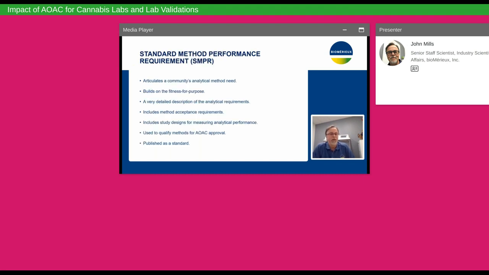So the SMPR performance requirements. Here's just a quick overview. I have a couple slides on this just to show you the process. Again, SMPRs articulate a community's analytical method need, fit for purpose, building on the fitness for purpose. A very detailed description of the analytical requirements, includes method acceptance requirements, includes study designs for measuring analytical performance, used to qualify methods for AOAC approval.